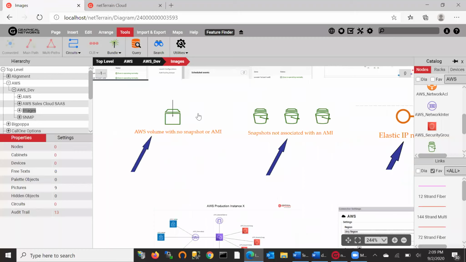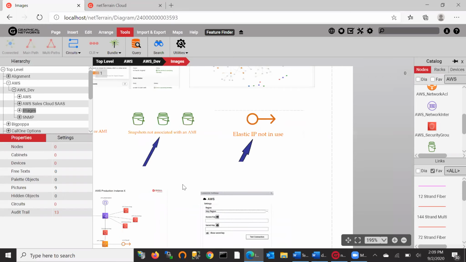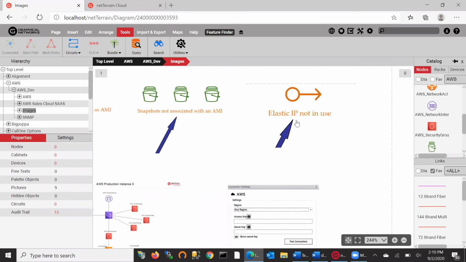Things like volumes with no snapshots or AMIs, snapshots not associated with an AMI. So I may have snapshots out there that I can't really use anymore or I don't need. I want to get rid of them because they are storage space and they're costing me something. It's probably not a lot of money, but same with elastic IPs. I get rid of those if I'm not really using them. If I'm going to reuse them, that's fine. But those will cost you money.